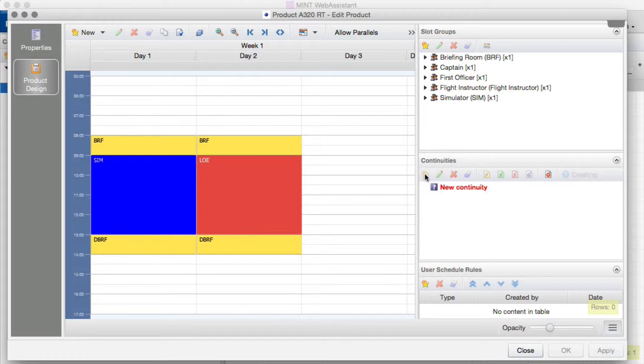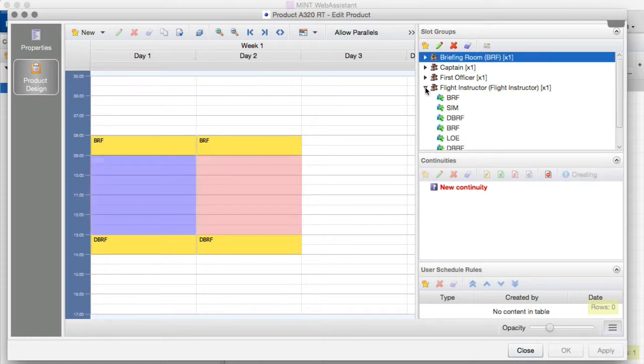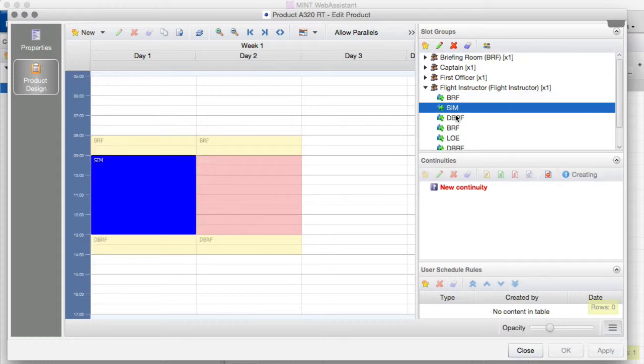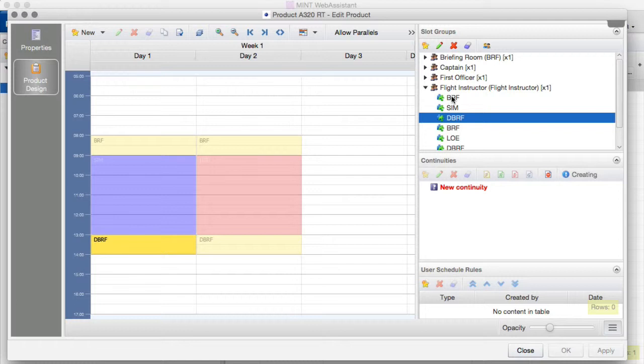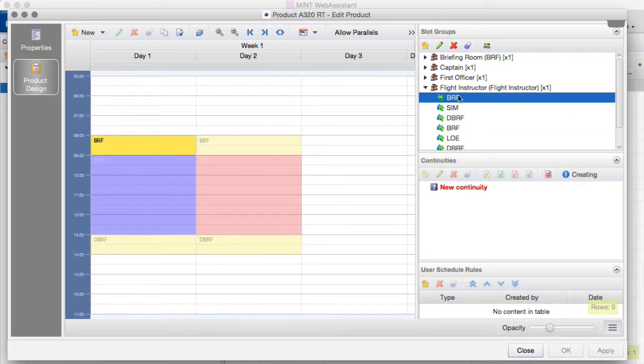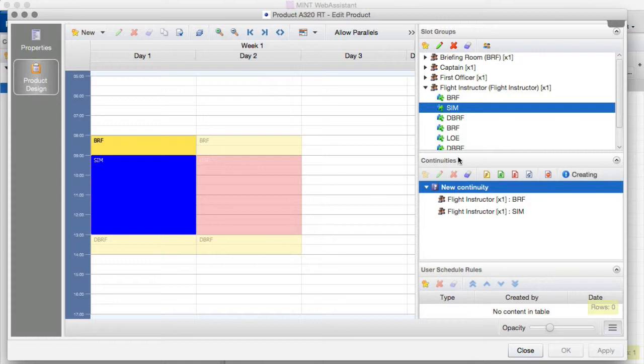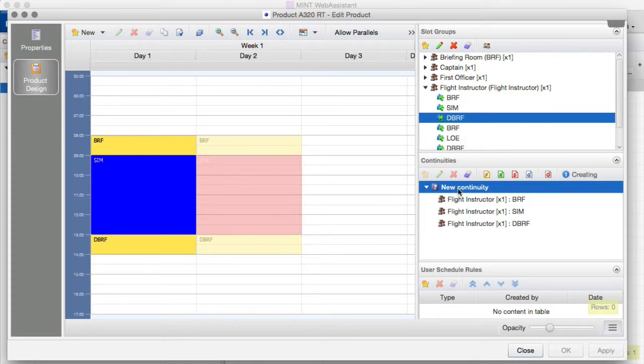I click here to create a new continuity, and I go now to the slot groups and open the tree for the flight instructor. So briefing, sim, debrief are the 3 events of the first day. So flight instructor briefing, we drag and drop it over. You can see it here, flight instructor briefing. Sim, you drop it here, and the debriefing is drag and drop. Right, you can see we have a new continuity, and we say flight instructor briefing, flight instructor sim, and flight instructor debriefing. So this is the first day.